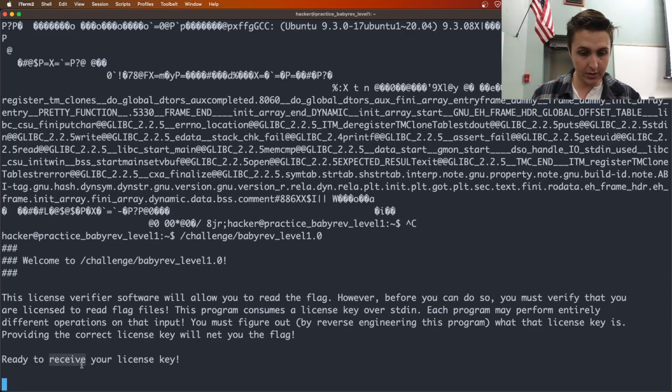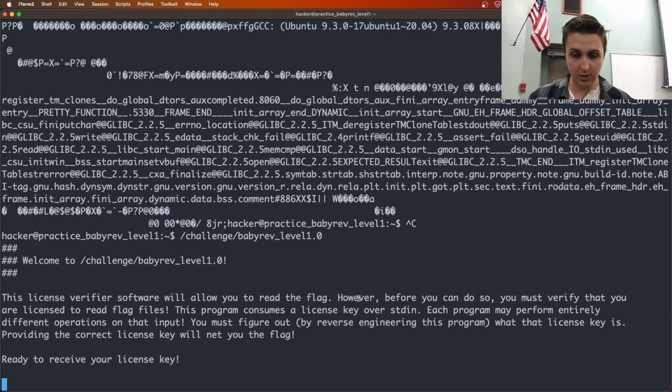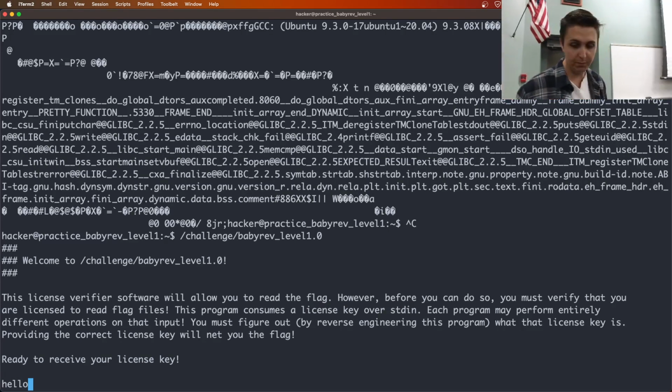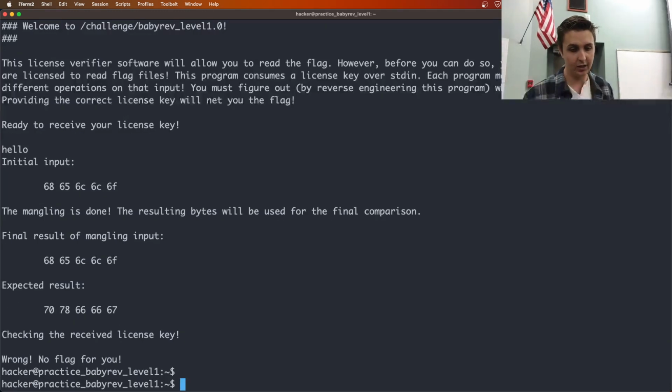So it says ready to receive your license key, and it's just paused. And it told us before that it's receiving it over standard input. That means if I just send it something, hopefully we're going to see that it no longer is paused if I type hello and hit enter. And sure enough, that happens.